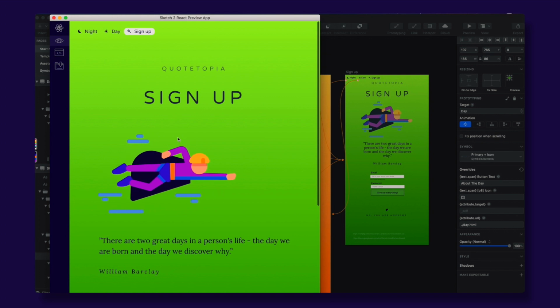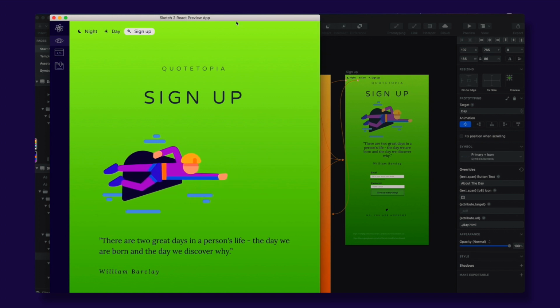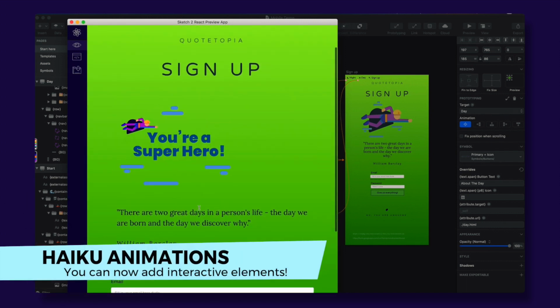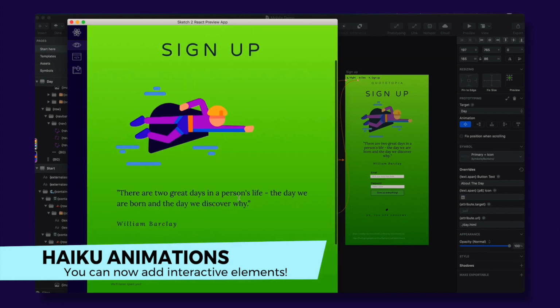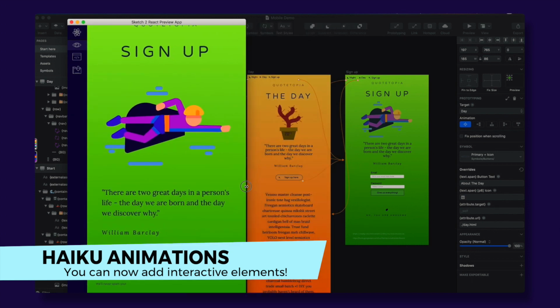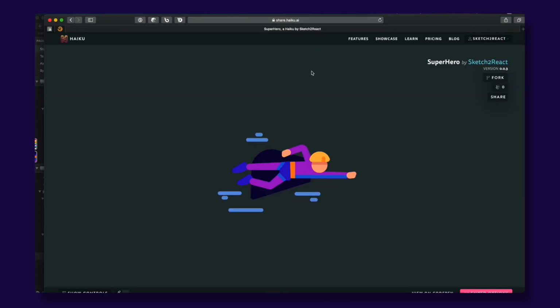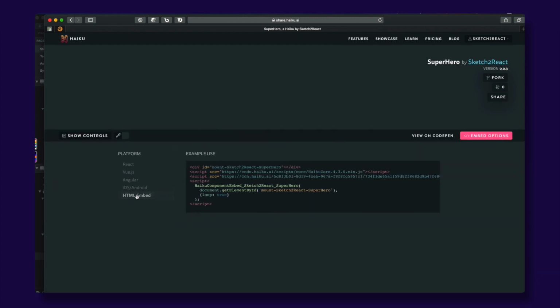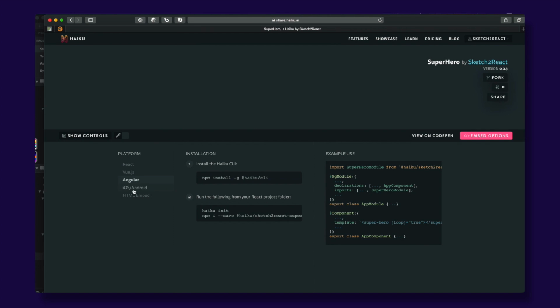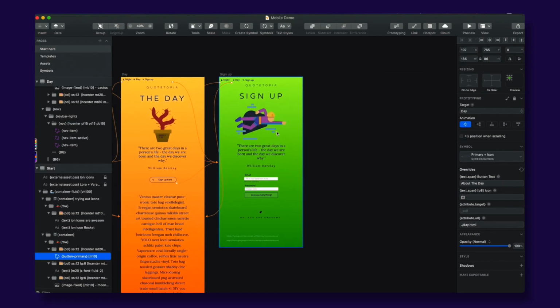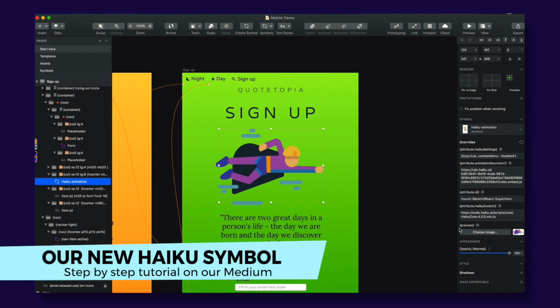And this is another thing that came up with 0.56, but I haven't mentioned it in a video, so I mention it now. You can now integrate Haiku animations into Sketch to React, and that is super awesome because Haiku animations are a very powerful tool that you can do interactive stuff with. When you have found one, you go to Embed options, and there you have different stuff here, but you need this one, HTML embed, and you need to pick out the different things here. Let's just zoom in here, I will show you.